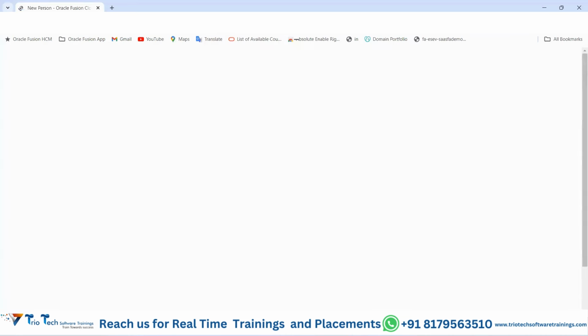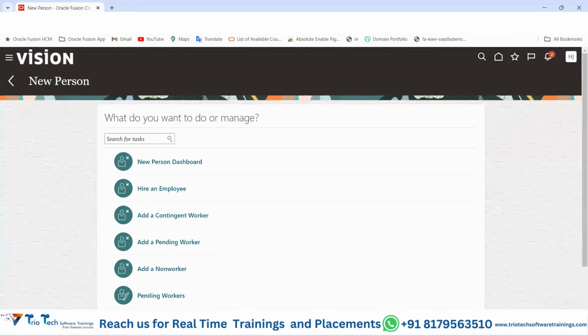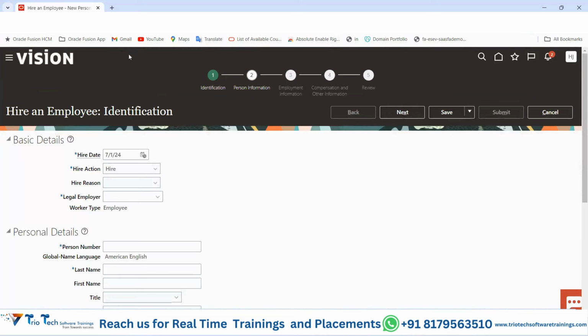Basically, once we hand over the system to the client, the HR people start using the system in order to hire employees. They will come to My Client Groups, New Person, and we have a task, Hire an Employee. Whatever screen you are on in the system, if you want to come back to the main home screen, click on this home button, like in your mobile also. What is the role of the home button? If you click on it, you will come to the main home screen. The Fusion system is the same.